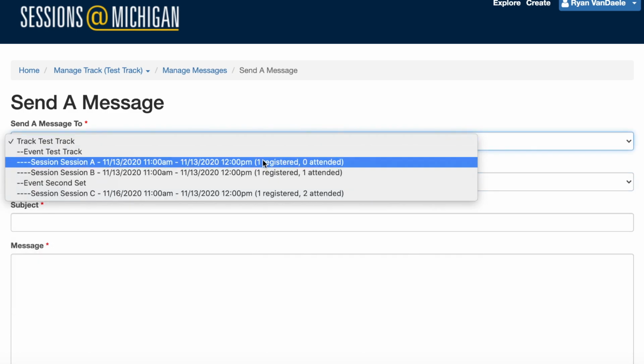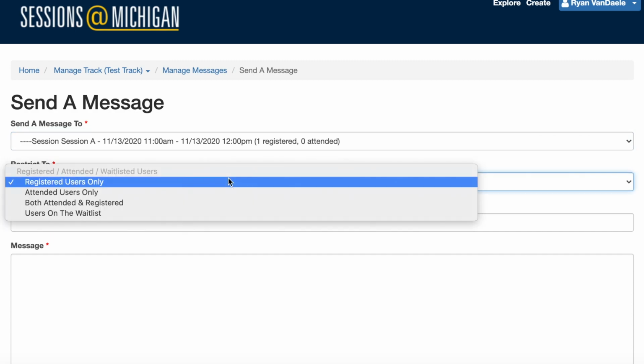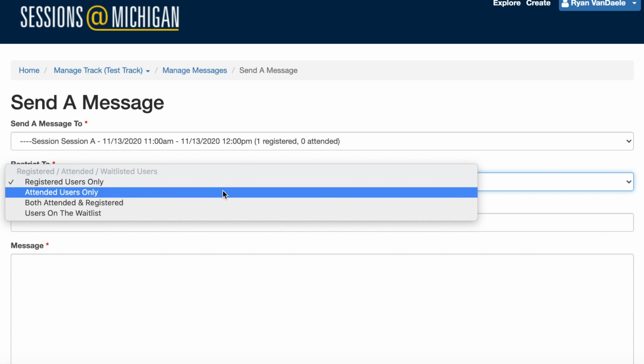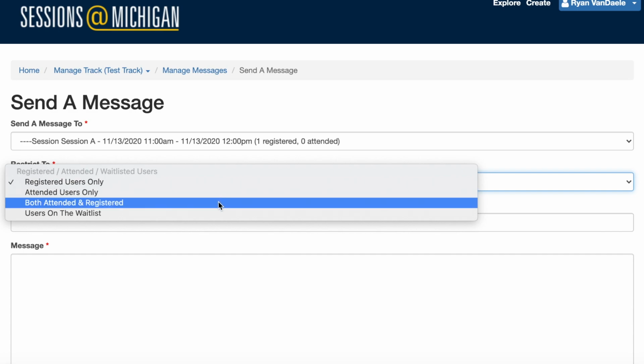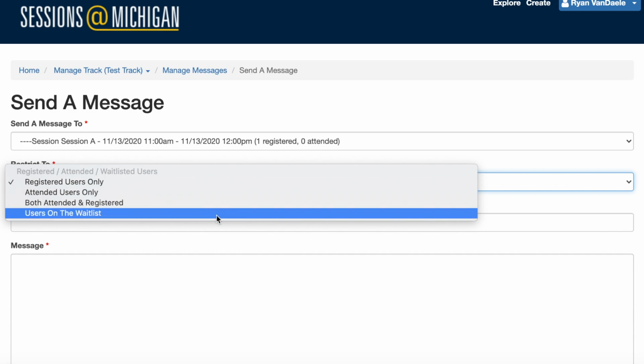Choosing a session allows you to send messages to users who have been registered, attended, both registered and attended, or are on the wait list. The waitlist functionality is good if you add an additional session and you would like people to register for it instead of having to wait for someone else to drop.